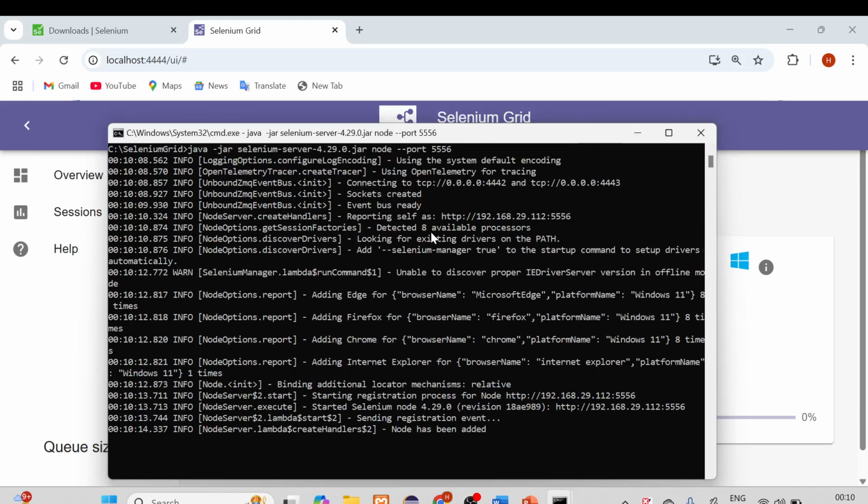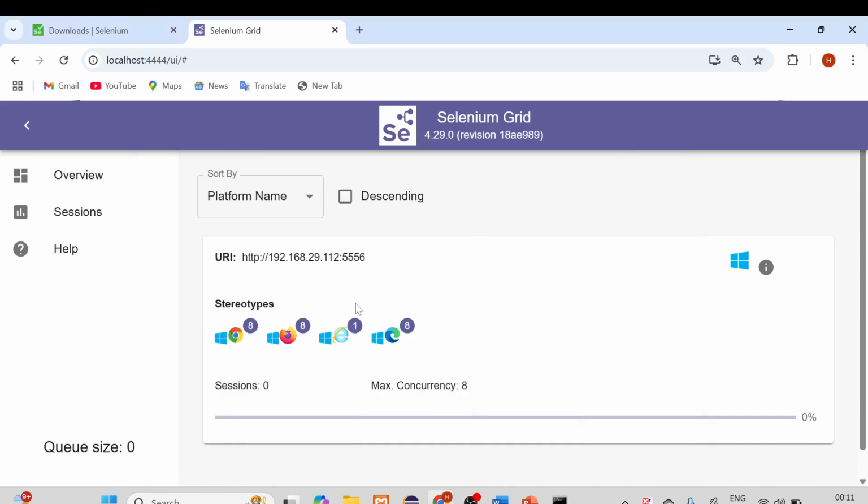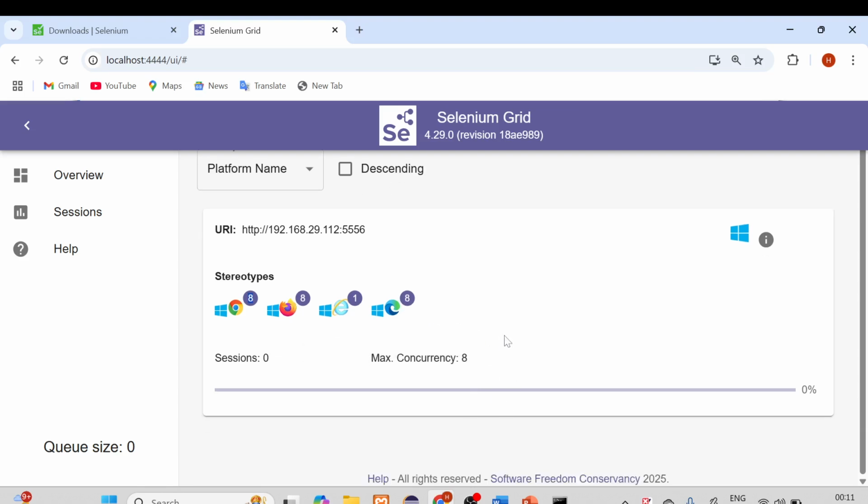We have just written one command over here, we have fired one command, and we have created node --port 5556, right? So it creates different nodes based on different browsers, whatever is available on the system. Now you can see this number 8 over here, so it will run on 8 different sessions. Similarly for Firefox, at the same time it will run on 8 different sessions at one time. So this is how we can start our hub and node.